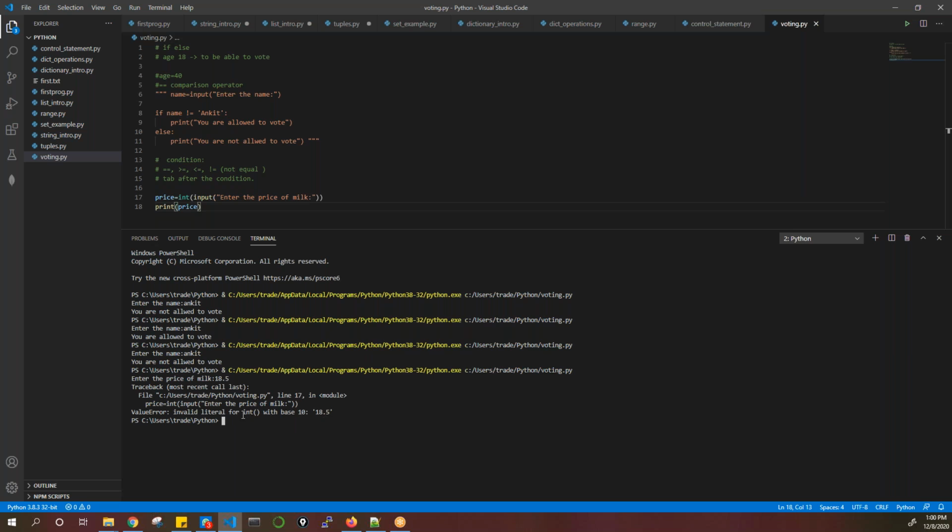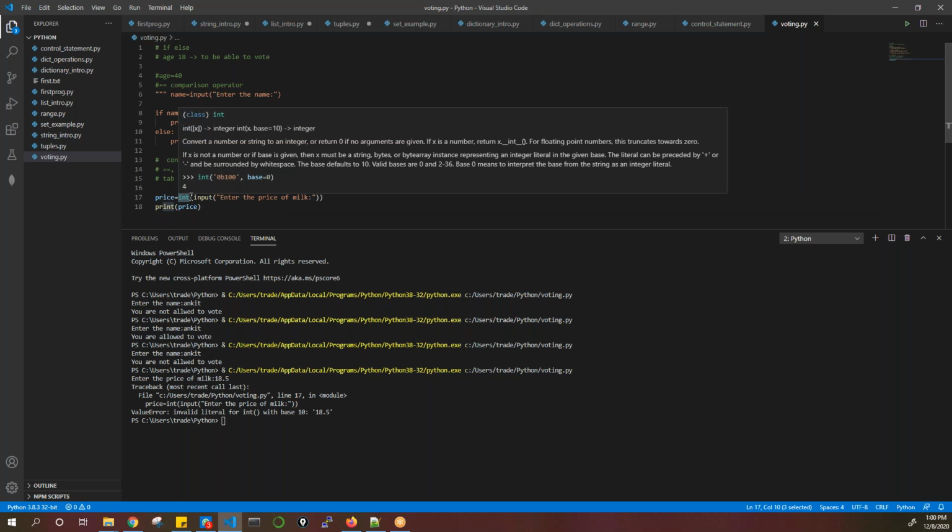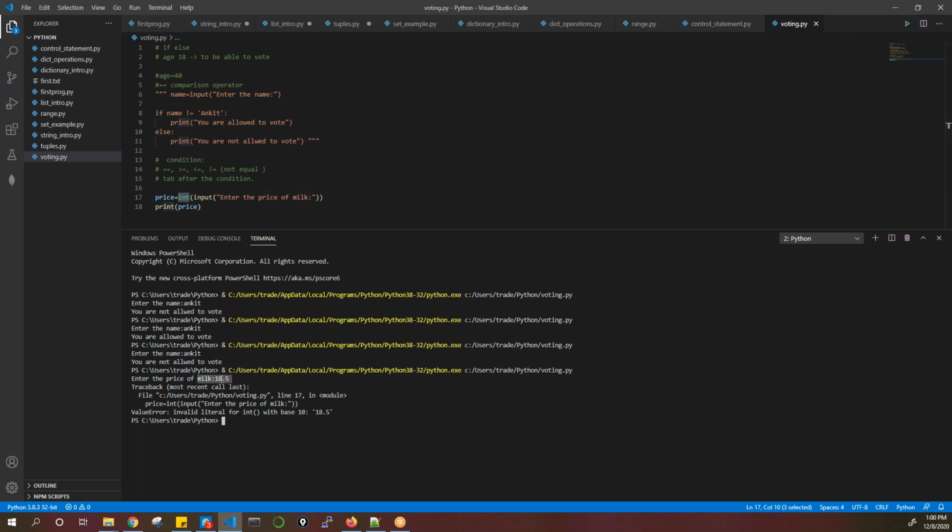What happened? Invalid literal for int with input. Okay, so it even errored out before because we are asking it to convert to int, but we are giving it a float value. So see, it didn't even come here. It already failed because 18.5 is not an integer. So it clearly tells me I have to use float.